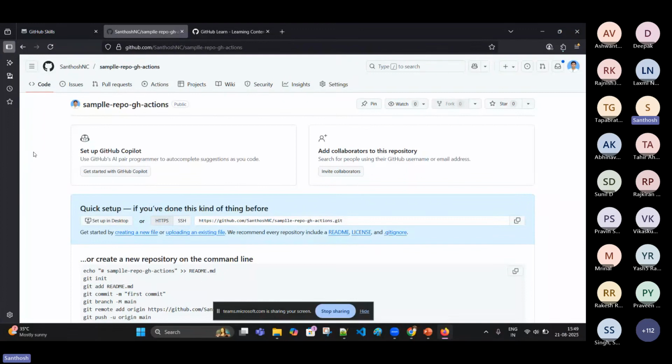Now I have a plain, new GitHub repository with me. By the way, it is open source, in the sense that it is a public repository. Now I want to create GitHub Actions. How do I create that?